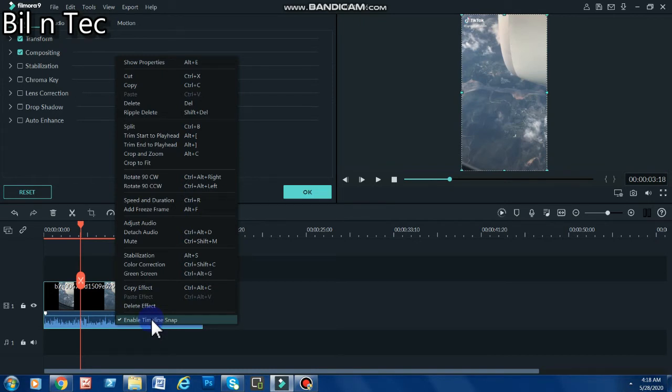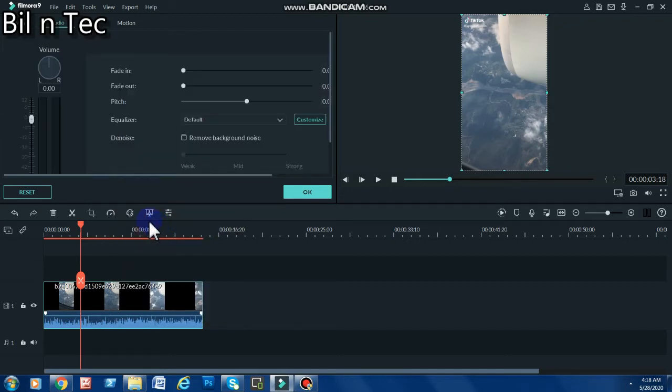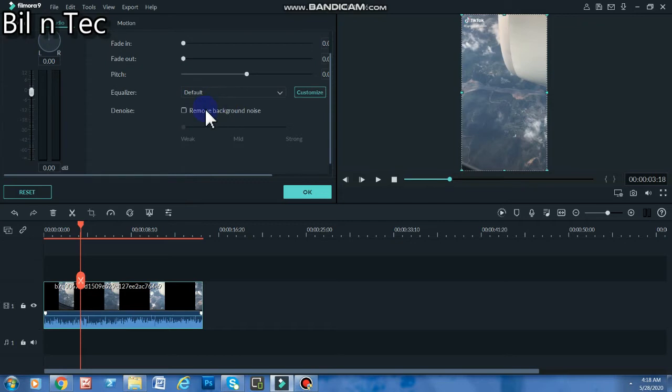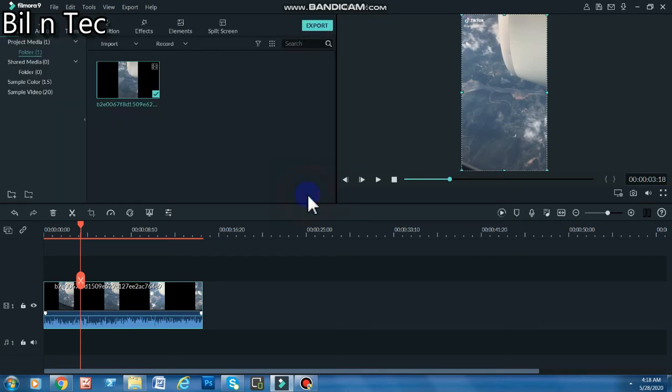Now right click on your mouse and click on adjust audio. These are the options. Now click on remove background noise. Click this option. I have clicked, and now put this dot in the middle and then press OK, and then see what happened.